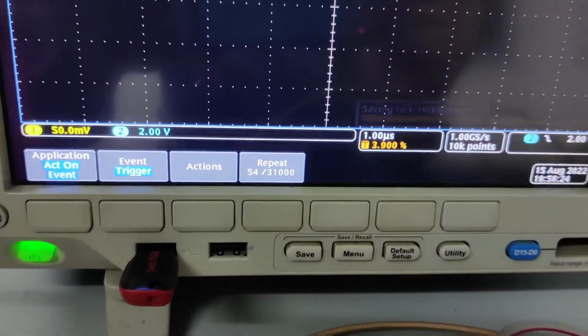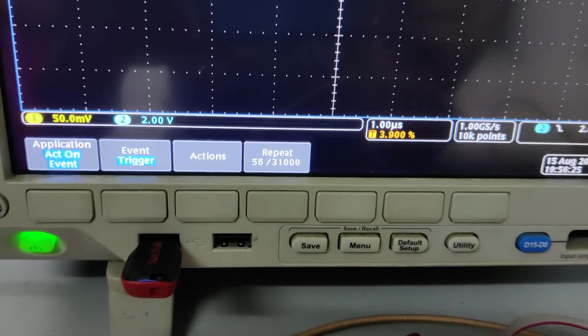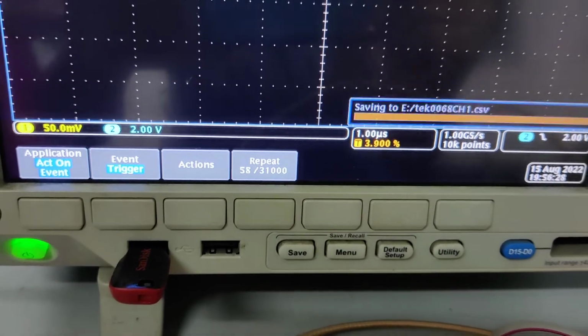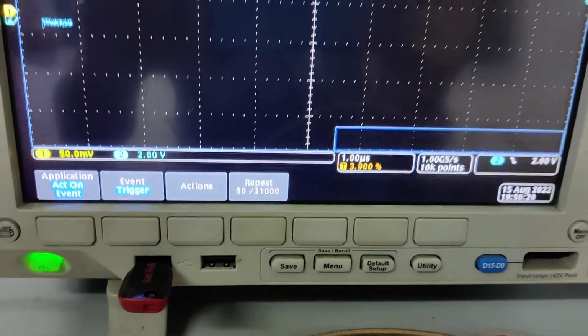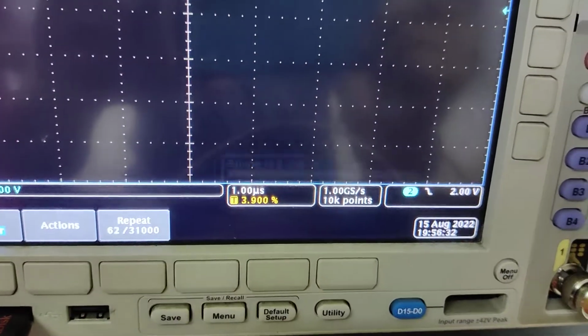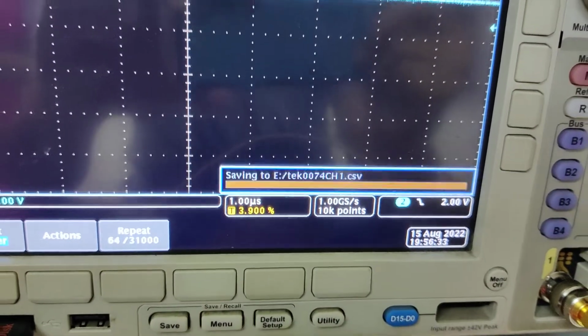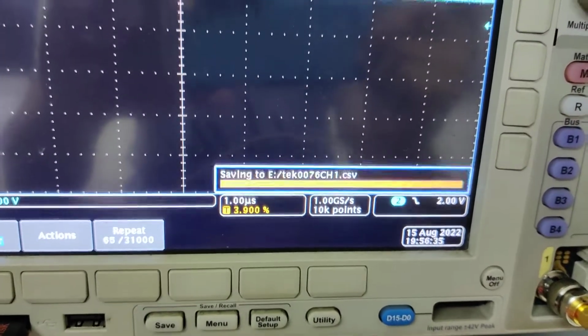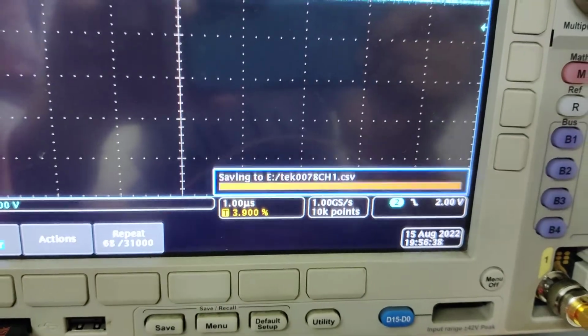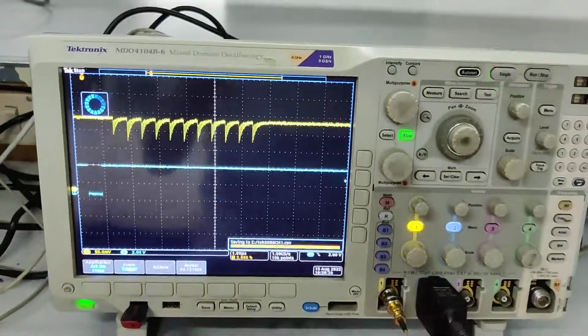And with every incoming plain text, the counter repeat gets incremented by 1: 56, 57, 58 and so on. So all these trace samples are stored in the CSV file, which are imported to MATLAB, and then the CPA attacks are performed on MATLAB.